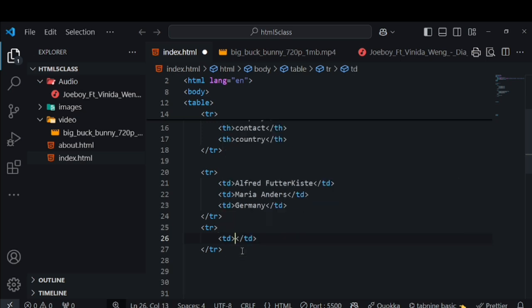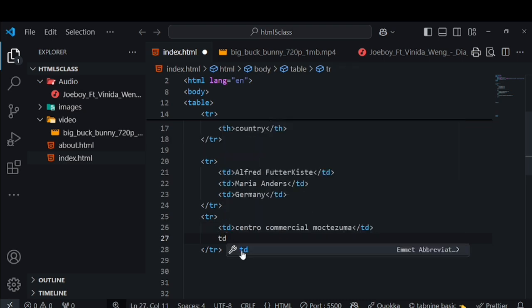Next thing we're going to look at is we have TR, then we have TD, the same way we had it the first time. So let's start looking at what that is going to give to us. Here we have, let's look at the name. So let's just write the name, Central Commercial Moctezuma. So that's going to be the company name.